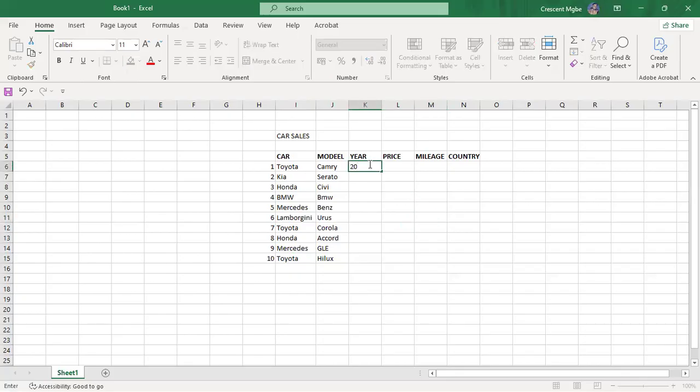Let's use 2013. Kia, let's use 2018. Civic, let's use 2008. BMW, let's use 2002. Benz, let's use 2020. Lamborghini has to be recent, really recent. Then Corolla, 2007. Honda Accord should be 2015. Then GLE, maybe let's give it 2025.